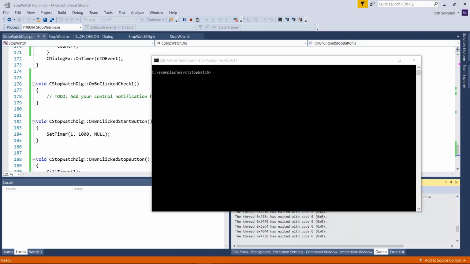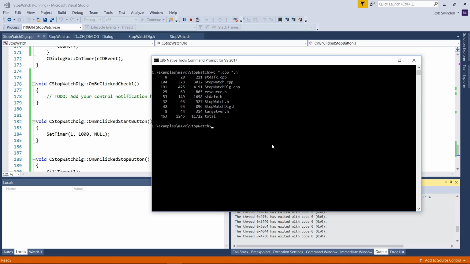Now that we have our application complete to this point, let's double check how much code we have generated. We're going to use the word count program, that's this wc utility, a common Unix utility, on all the source code, CPP and H files. So we know we started with about 1,100 lines. I think it was 1,150. And now we're at about 1,245, so about 100 lines were added to the code.